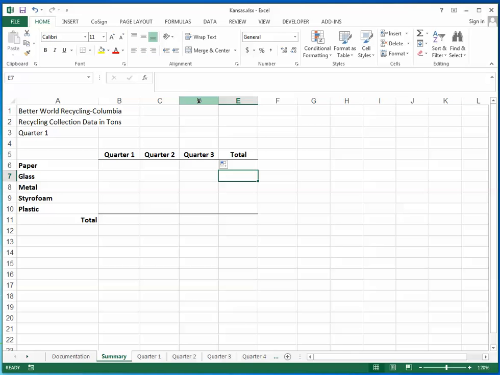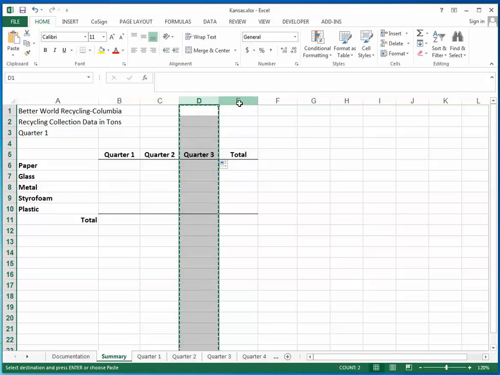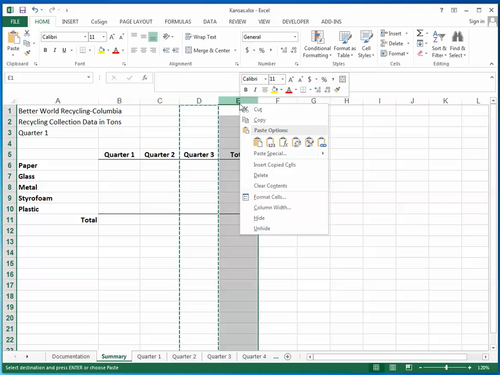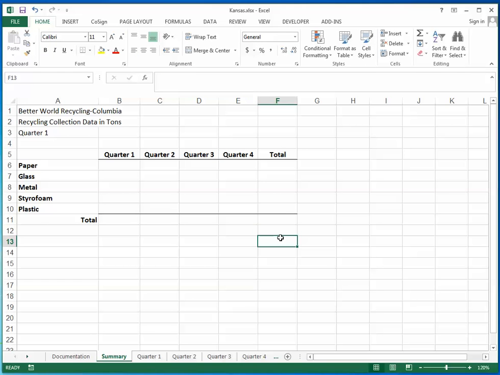Also, let's select column D. Right button of the mouse, copy. Select column E. Right button of the mouse, insert copied cells. This should be changed to quarter 4. Okay.